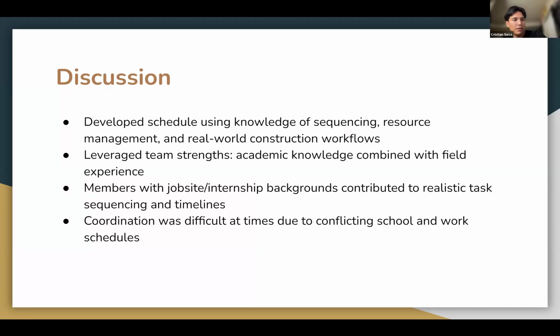I'll be talking about the discussion. Basically, our team's work on the Jordan Research Center schedule was a valuable experience that we could use later in our future careers. Team members with field experience helped shape the schedule to reflect real-world practices, which kept us on track and avoided common issues like overlapping trades or unrealistic durations.